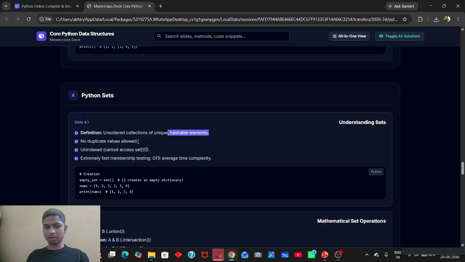So here no duplicate values are allowed, as it is written here. It is a unique collection of information or data, so there will be no duplicate values in there. In Python we cannot access set of 0. We have to write it from 1 to n. It has extremely fast membership testing, O(1) average time complexity. So it is one of the fastest for testing here, with time complexity of O(1). That is its average time complexity.